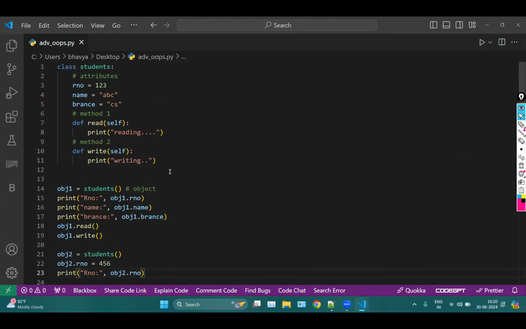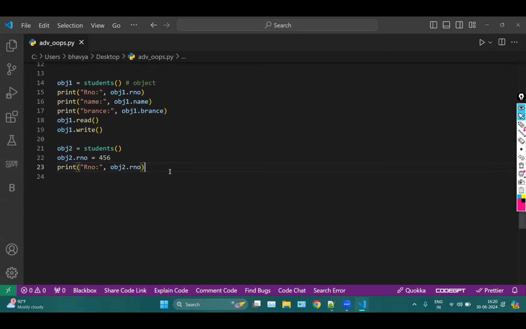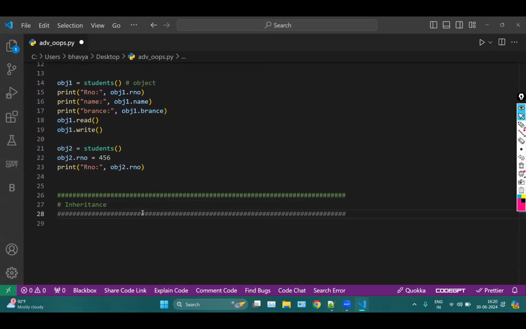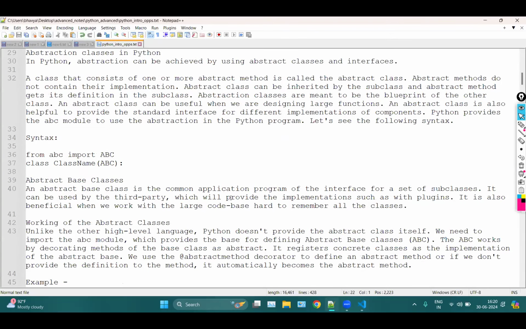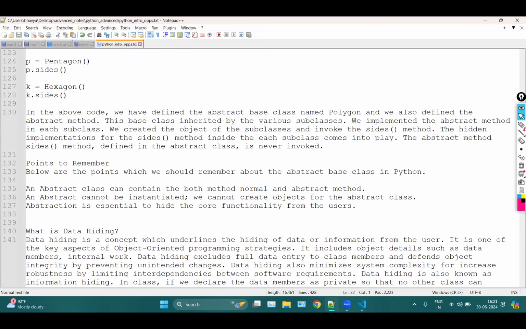Is it clear? The concept of classes and objects? Yes, teacher. This we have already discussed, how we can create classes and how we can create objects. Now we can move to the advanced concept, which is known as inheritance. Inheritance, as the name suggests, means inheriting any feature, attributes or methods from any other class to our class. Let me show you the definition of inheritance.